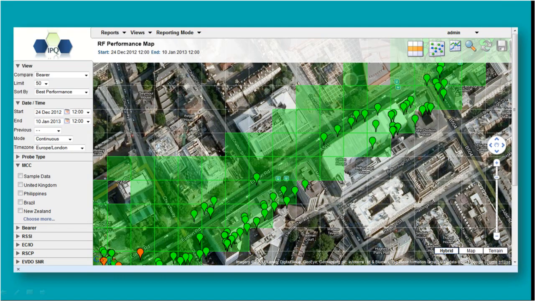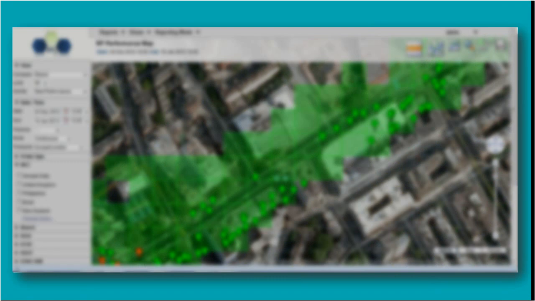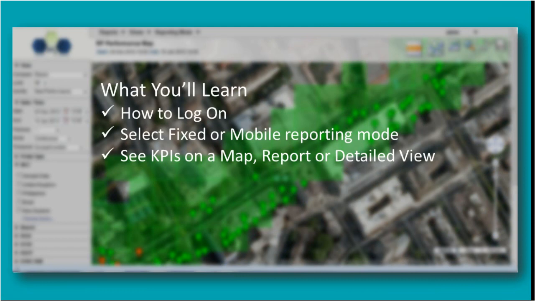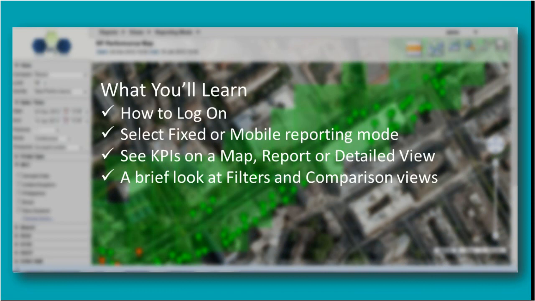This tutorial will get you up and running with the ipQ Analytics Dashboard, the tool for seeing the key performance indicators that affect network quality. We'll take a look at how to log on to the Analytics Dashboard, select fixed or mobile reporting mode, see KPI test results in a map, report, or detailed view, and we'll take a brief look at how filters and comparison view options can show the data to your specific requirements.